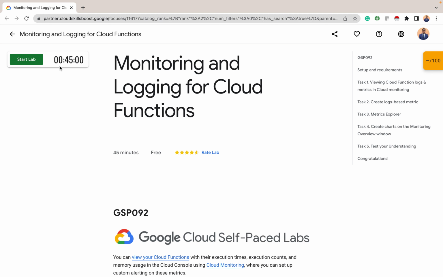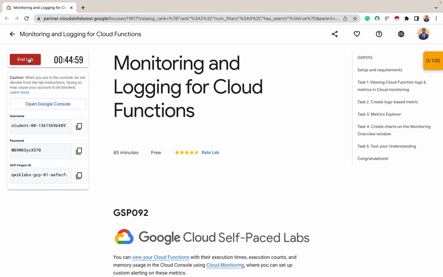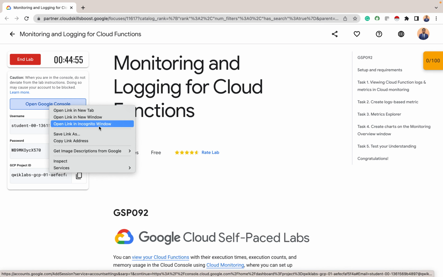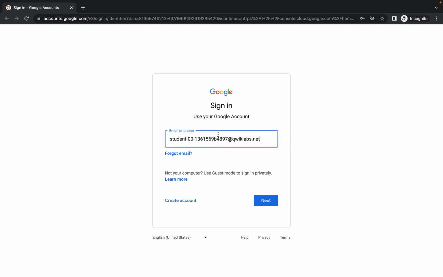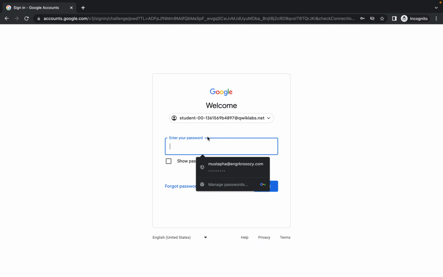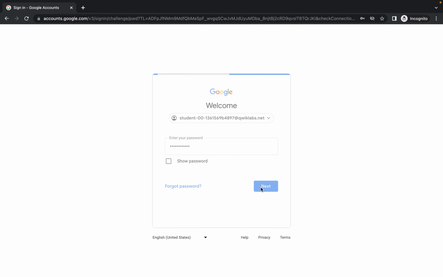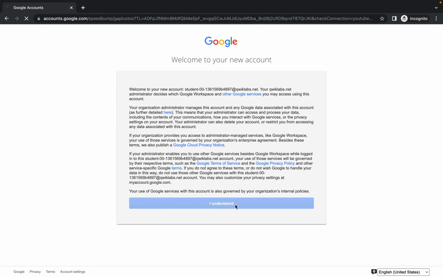Let's get started. To set up our lab, we'll click Start Lab. So it's provisioning our lab details, then you open your Google Cloud Console in an incognito window. Then you copy the password, paste the username here, copy the password, and proceed.